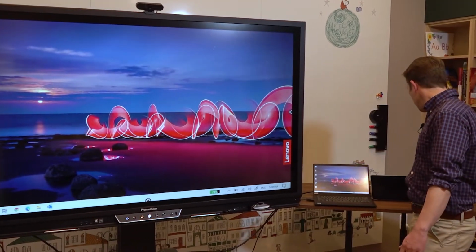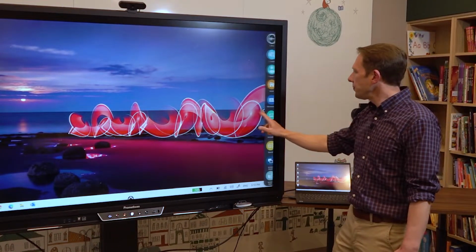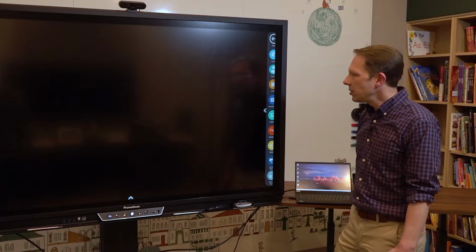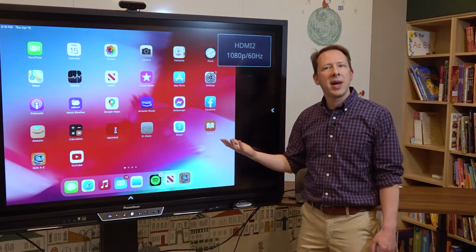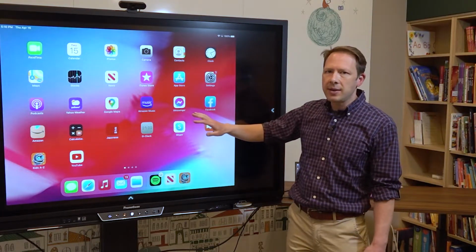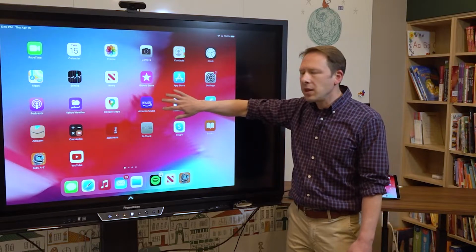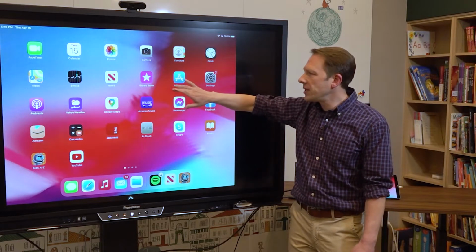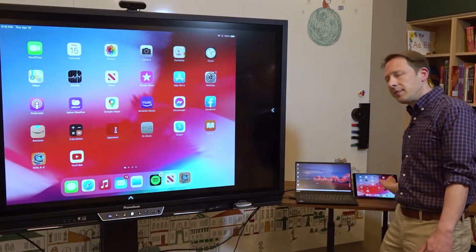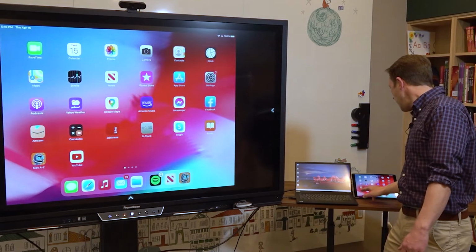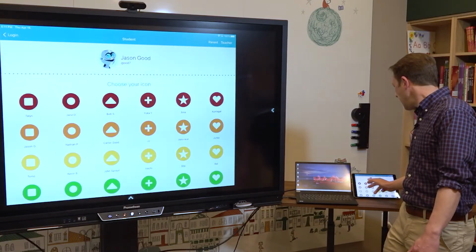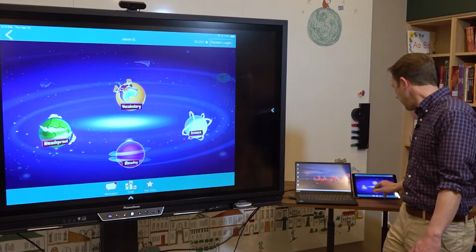I can also connect an iPad to the screen. So if I go back to the source here, my iPad is on HDMI 2. So if I click HDMI 2, now I can have my iPad screen on the panel here. The difference between the iPad and the computer is that with an iOS device, you do not have the option of touching the panel and controlling your device. So you'll have to control it from the iPad here. But I have the same app that we just saw, Kids A to Z, and I can access the same contents that we just accessed before.